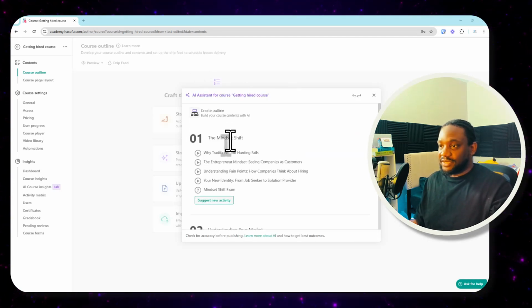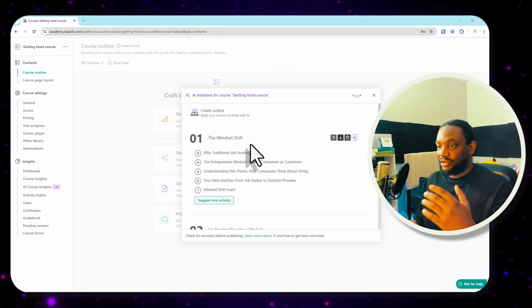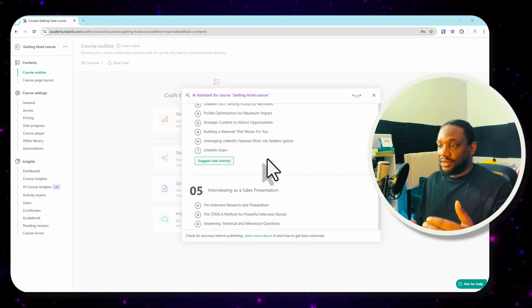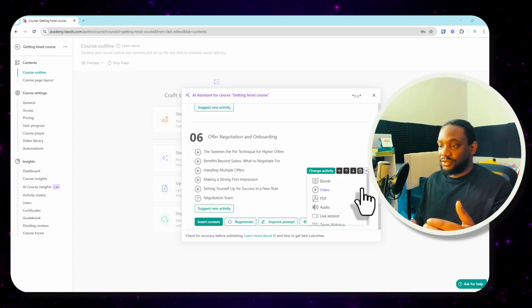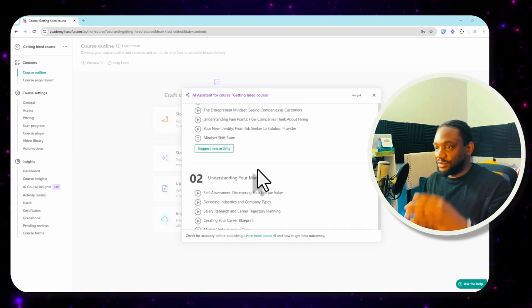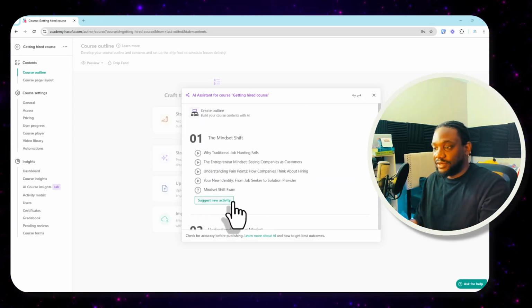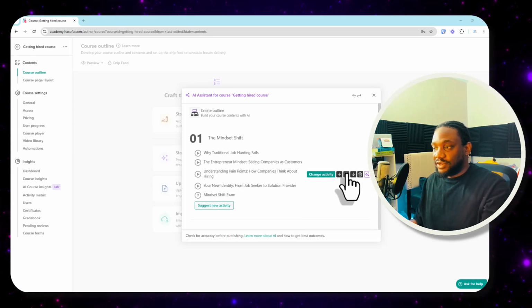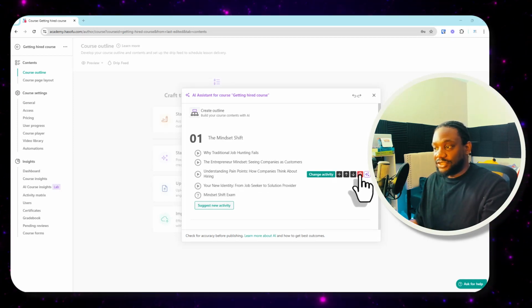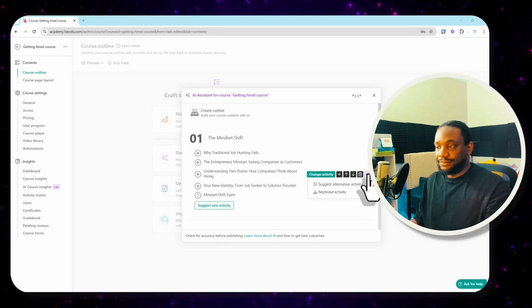Right, and check this out. This gives me exactly what I'm looking for. The first module, second, look at that. All the modules that I intend to put in there. You also have different options, right? You can suggest a new activity. You can change the activity, move it up, down, add what you want, a new activity below that. This is just like the existing interface.